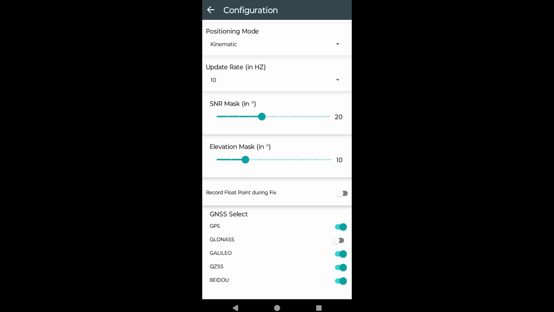This helps ensure your position data is accurate and reliable, especially in areas with interference or obstacles like buildings and trees. Keep the default SNR mask as of now and you can adjust it according to your environment.